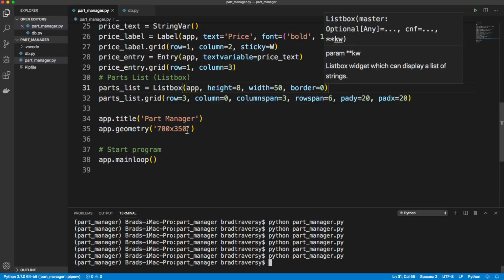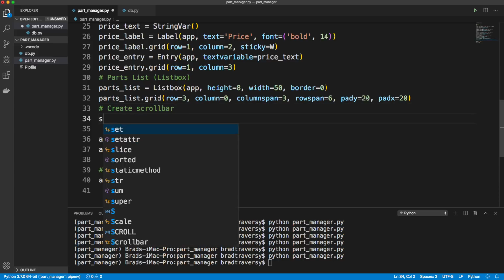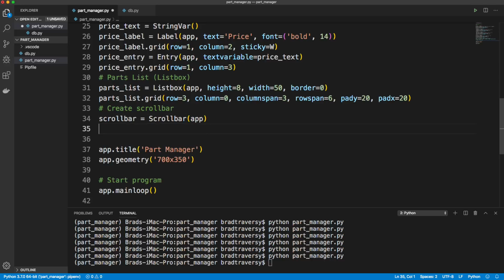And the way that this works is a little weird. We got to create the scroll bar first and then kind of link it to the list box. So let's say create scroll bar. So we'll create a variable called scroll bar and set that equal to capital S Scrollbar. And this is going to take in just the app. And then we want to put it on the grid. So scroll bar dot grid.